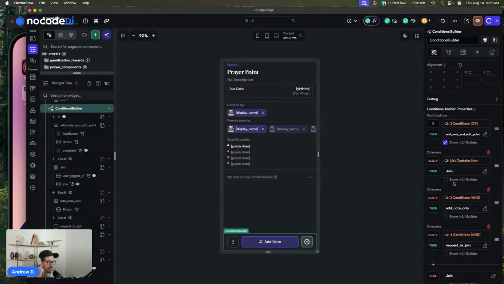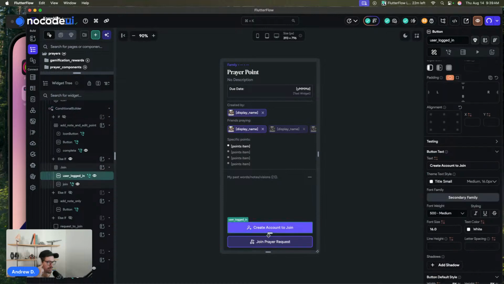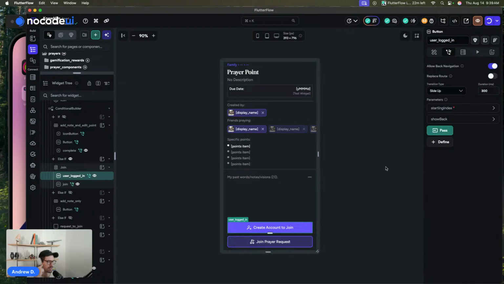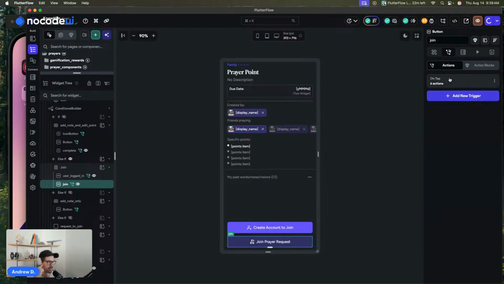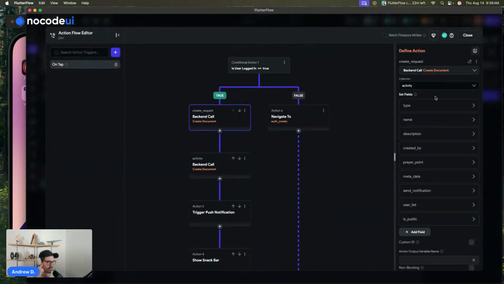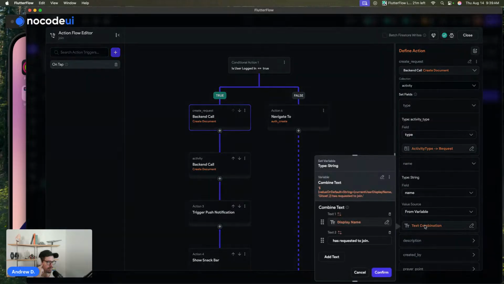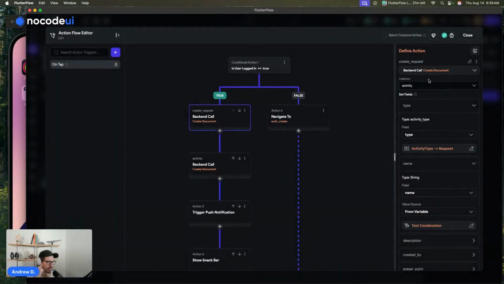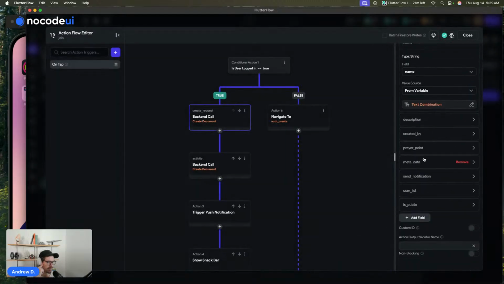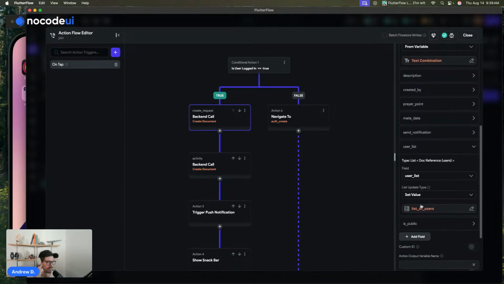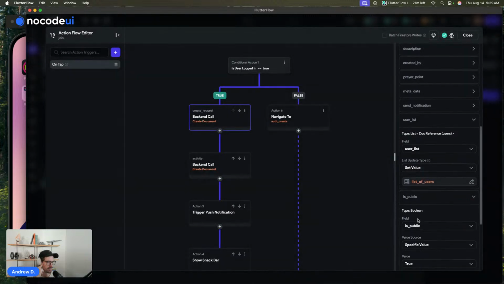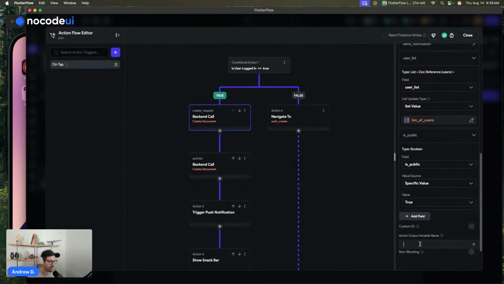Okay, this is join. And this is user logged in. Created by, yep. Send notification true. List of users. That makes sense. Okay, create request. I'm going to say new request.